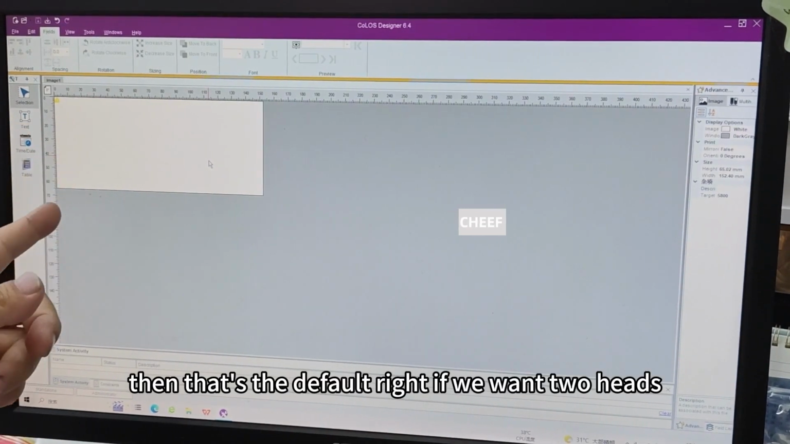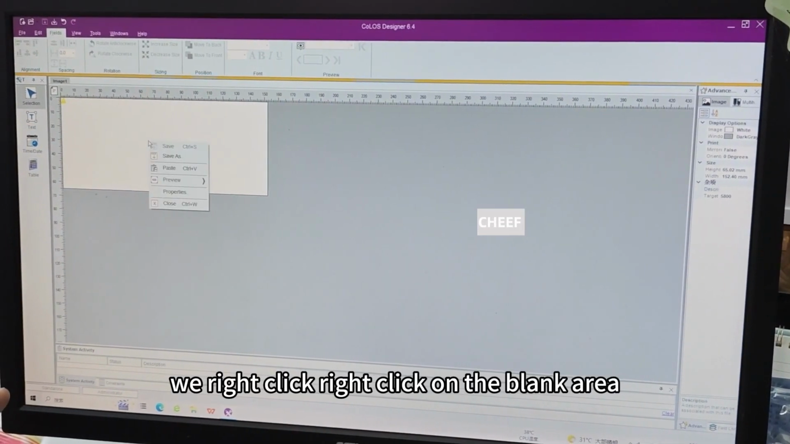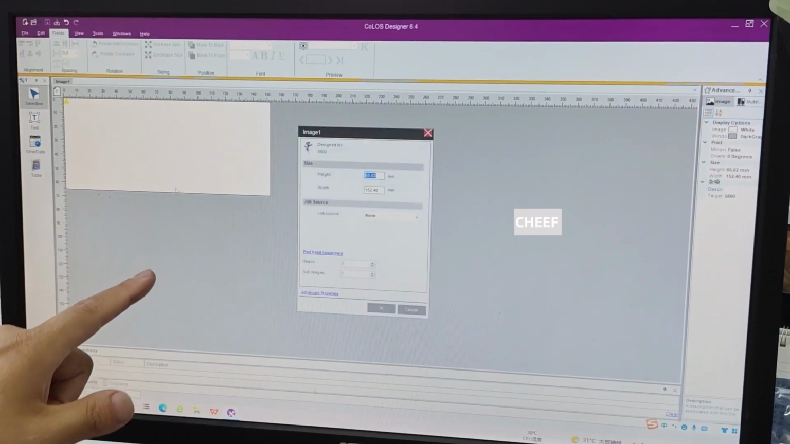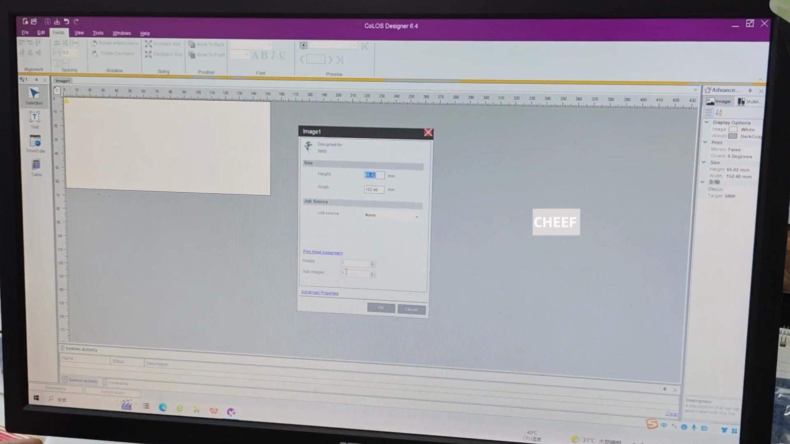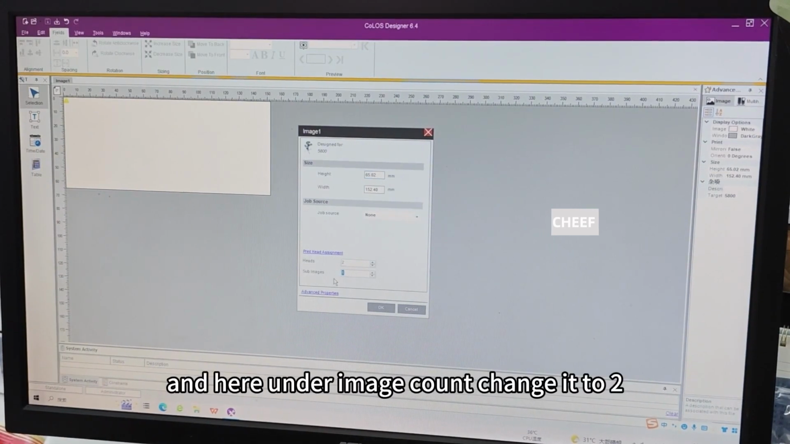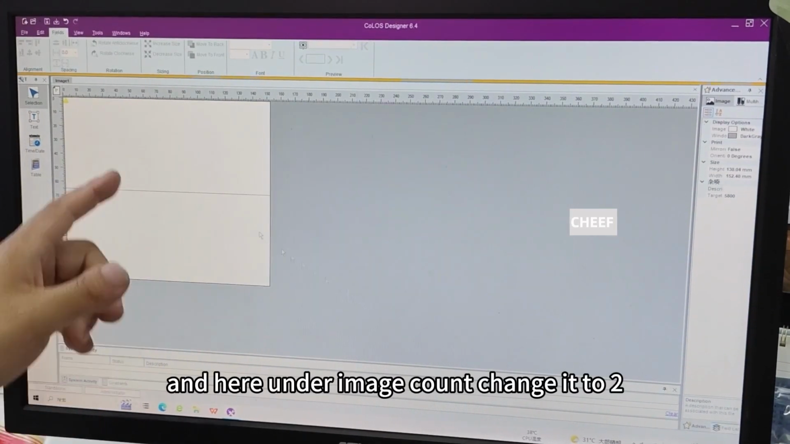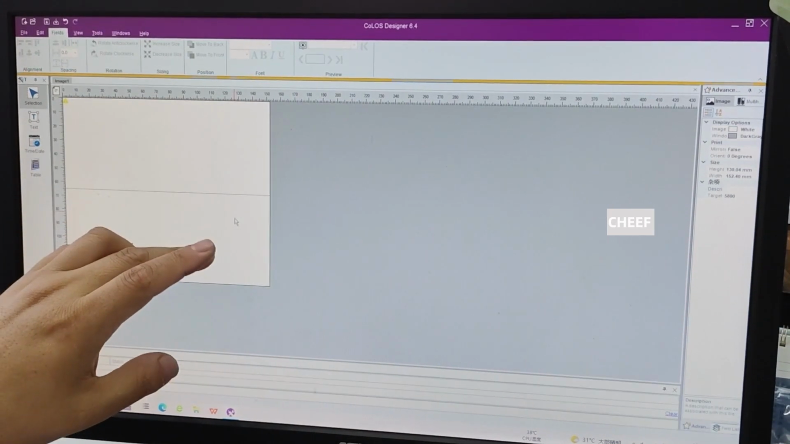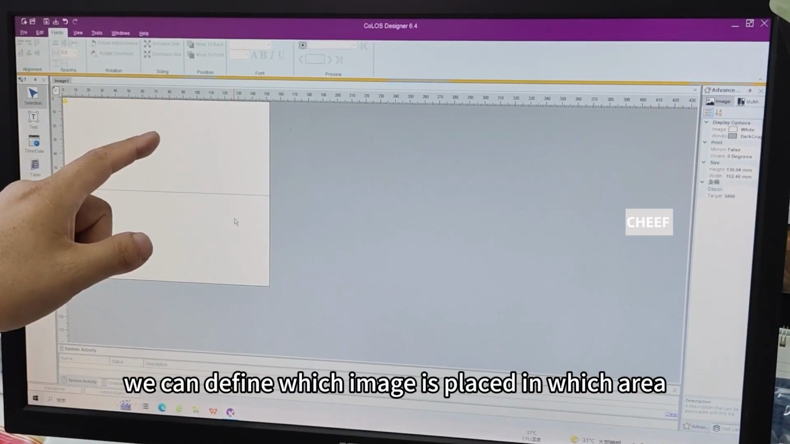If we want two heads, we right click on the blank area and select this option. Go to properties, and here under image count, change it to 2, then confirm. Now we have two heads, each with its own image. We can define which image is placed in which area.